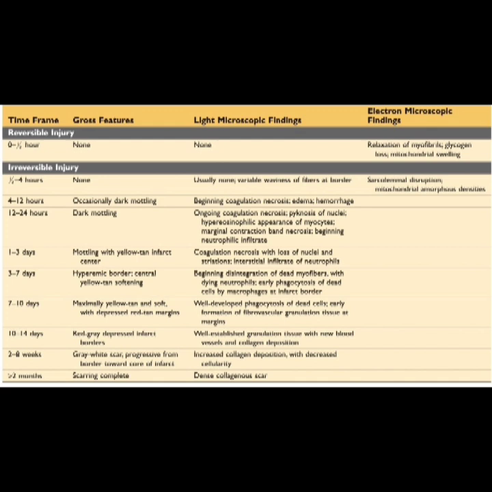From 4 to 12 hours, there is occasional dark mottling, the diagram of which I'll be showing you later on. In the light microscopic findings, there is beginning of coagulation necrosis with edema and hemorrhage. From 12 to 24 hours, there is dark mottling. The tissue becomes dark and reddish in color with ongoing coagulation necrosis, pyknosis of nuclei, and hypereosinophilic appearance of myocytes. What is hypereosinophilic appearance? There is a greater number of eosinophils. Why do you see more eosinophils in the tissue? Because there is necrosis. The tissue is undergoing death, right?